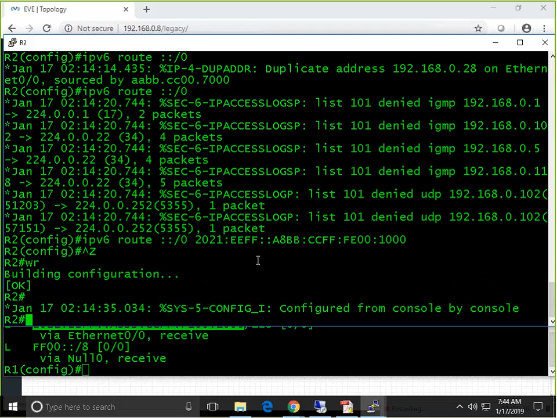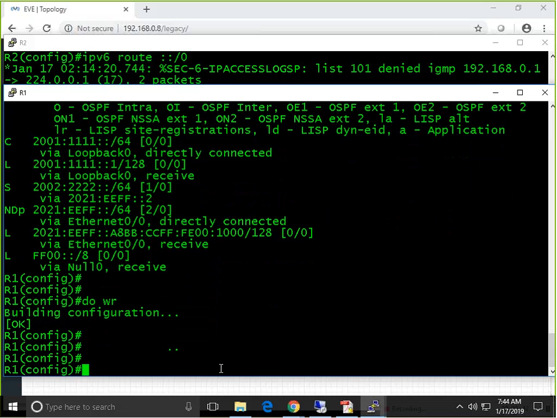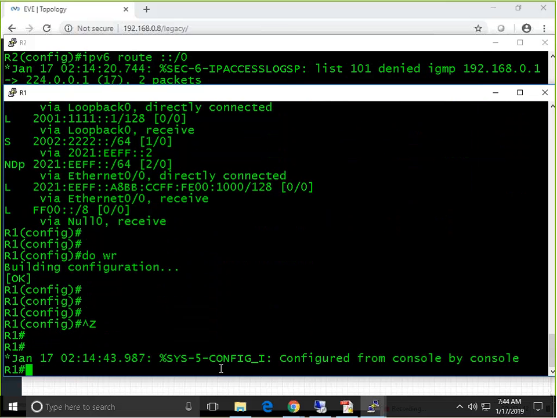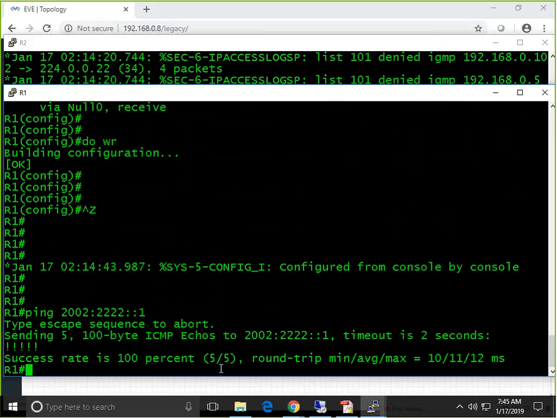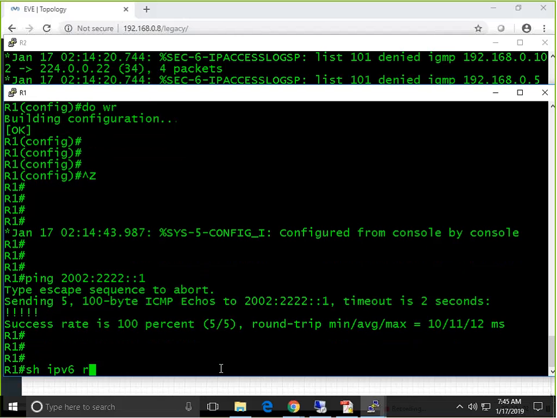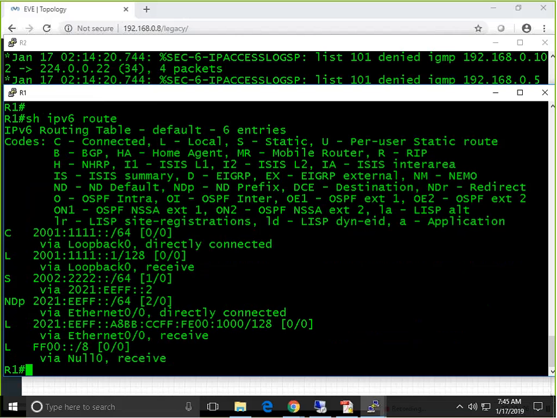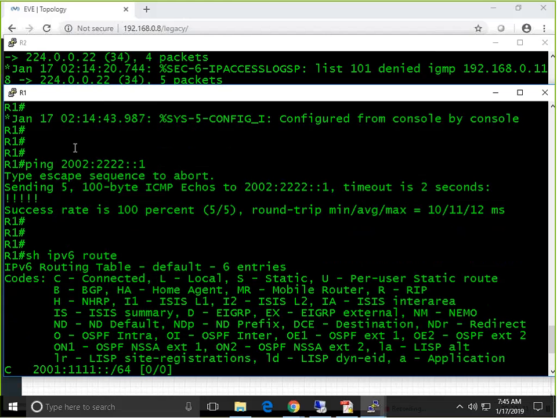Okay, so I'll just save the config, and similarly, I'll get on into router R1, I'll save the config, and now from R1, if I try to ping the loopback of R2, like if I try to ping 2002:2222::1, and if I press enter, there you go, it's working. Okay, so if I type show IPv6 route, as you can see, because of the static route, I'm able to ping the corresponding IP address. Clear with that? Yes, sir.